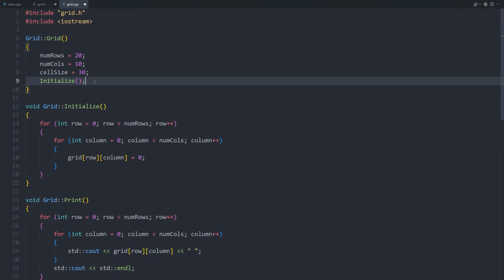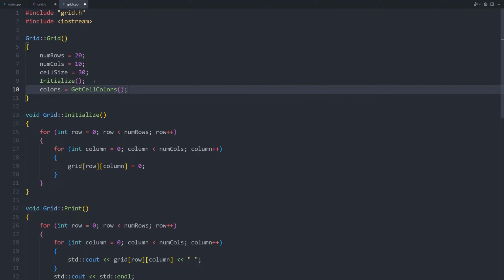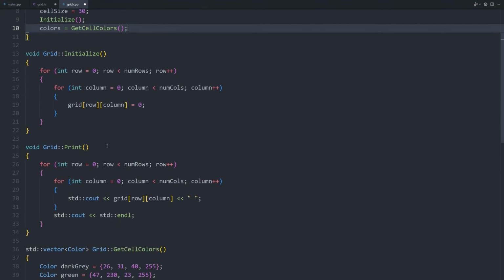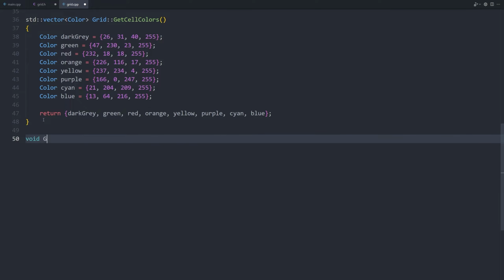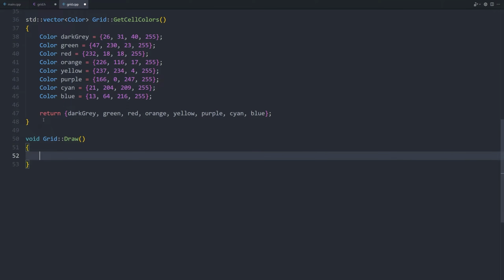So in the constructor, we can now load the list of colors. colors = GetCellColors. That's it. The constructor method of the grid class is ready. Now we are ready to draw the grid. Let's create a draw method. Back to the header file. The draw method is going to be public. Void Draw. Now back to the implementation. Void Grid::Draw parentheses and curly brackets. We need to draw each cell of the grid with a specific color. With dark gray color if the cell contains 0, with green color if the cell contains the value 1, and so on. So first we have to get the value stored in each cell of the grid.